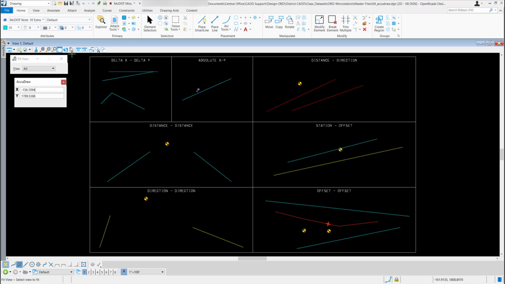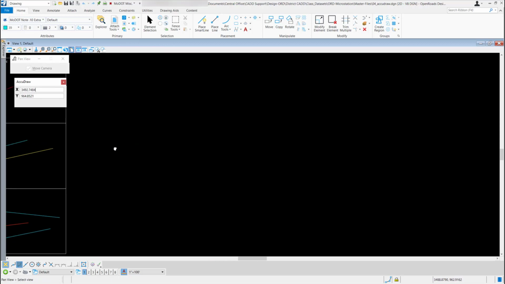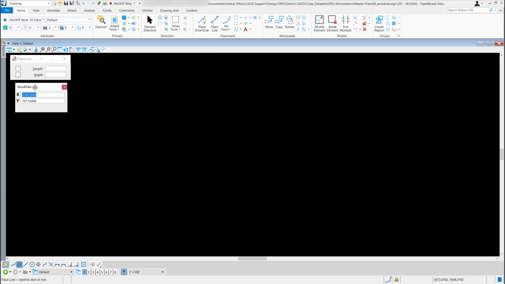And I'm going to go ahead and pan my window a little bit just to get into a blank area over here. So first, just to demonstrate Accudraw, I'm going to come up here and select the Place Line tool because Accudraw needs to be used in conjunction with another tool. So I'm just using the Place Line tool for these examples. So now maybe I want to come out here and draw a line. I'm going to go ahead and just left click to start my line.